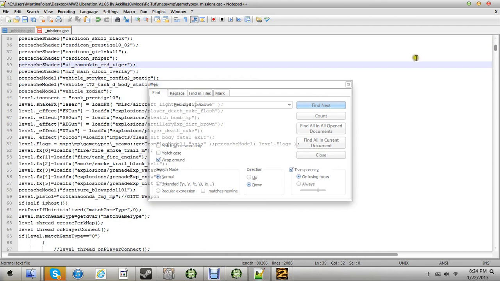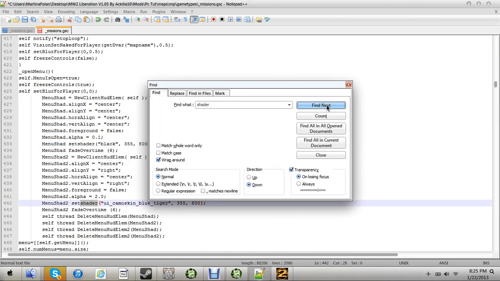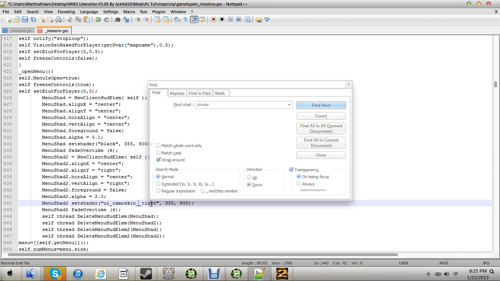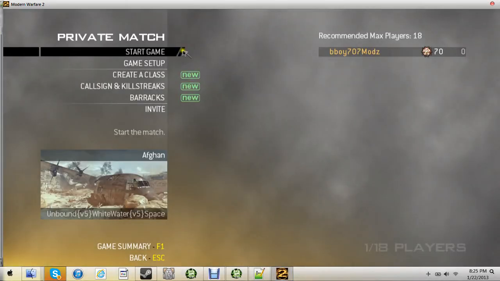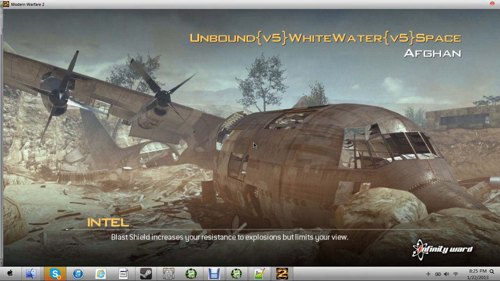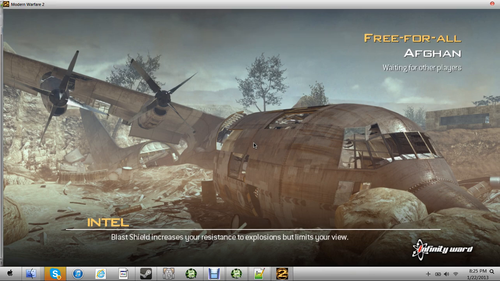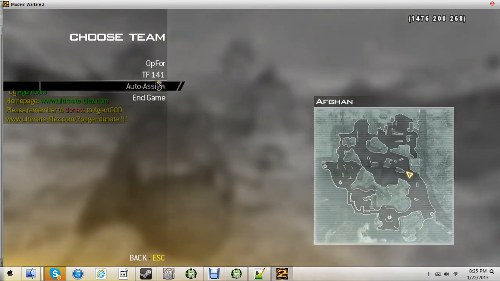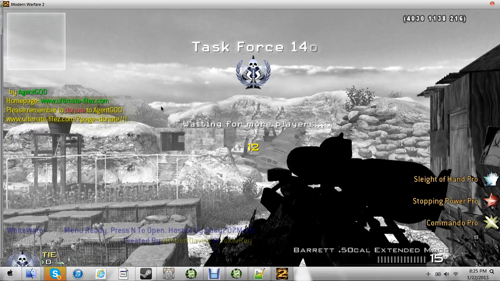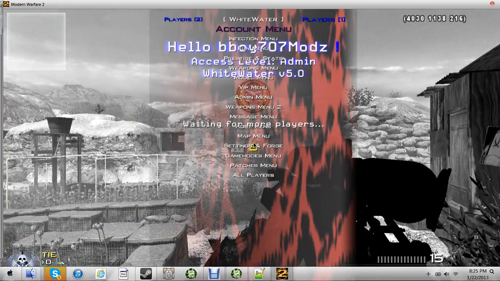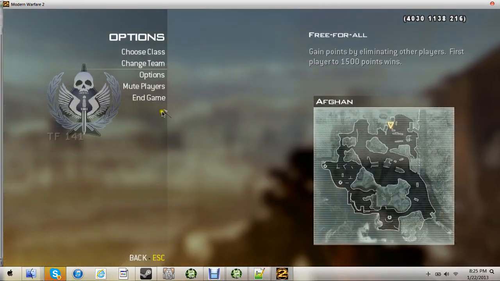Change blue to red, then you're going to hit that again, then you're going to want to go down, you're going to find blue again, you're going to type red, then you're going to save it, open up MW2, and show you what I did. So now, there's a red shader. Alright, next shader right here.